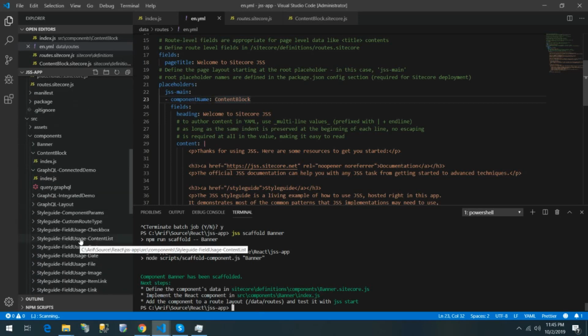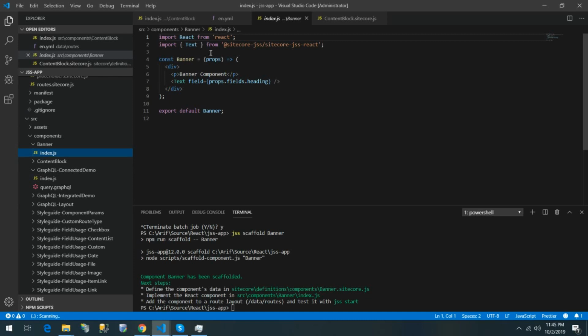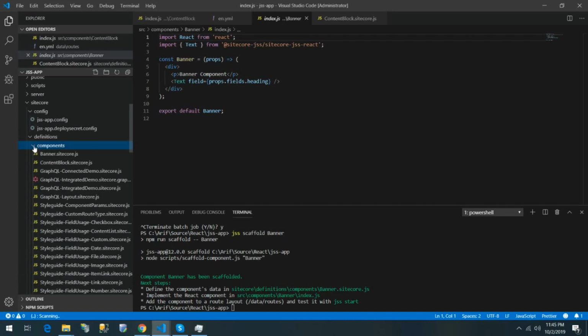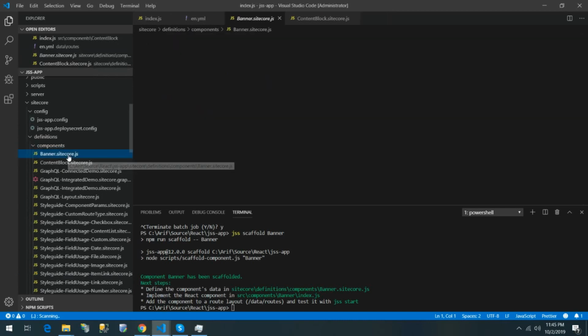Okay, so let me see here where we have the components. Inside the component file, we can see this is the index, and you can see it's there. Okay, fine. So this is number 1, and number 2 would be the definition. In the definition of the component, we also should expect a banner component definition is there.